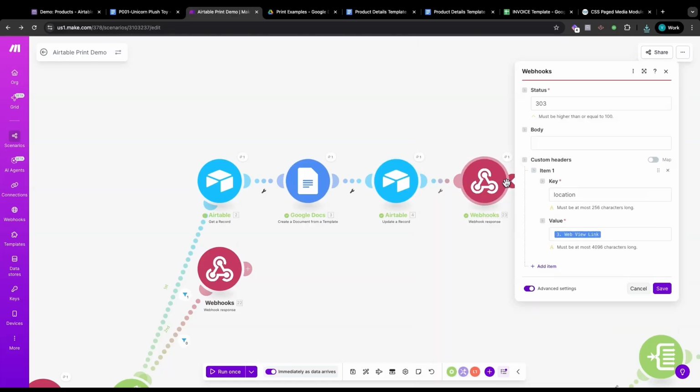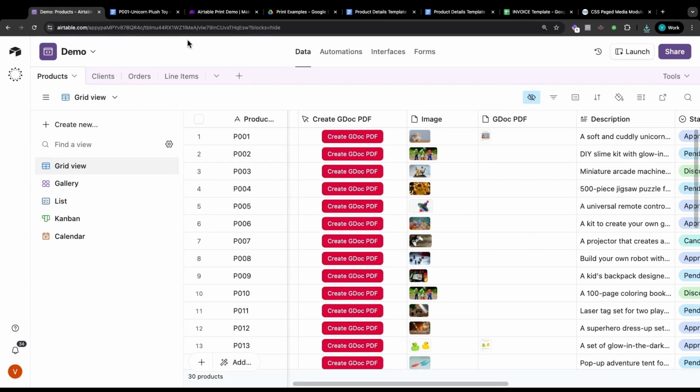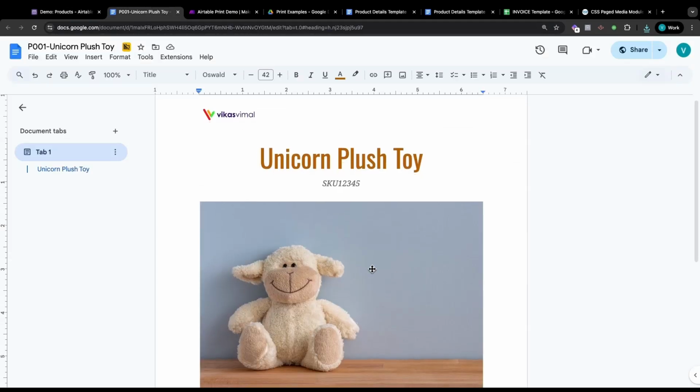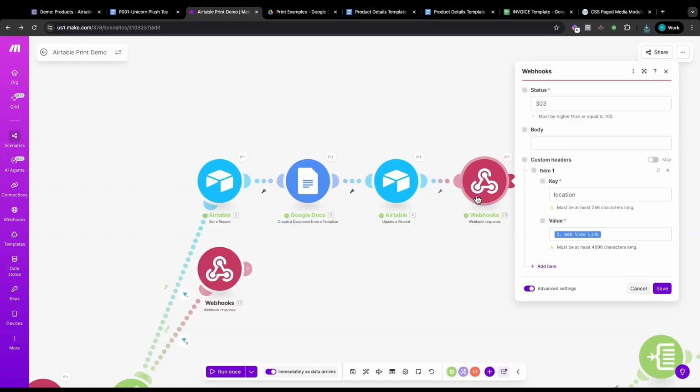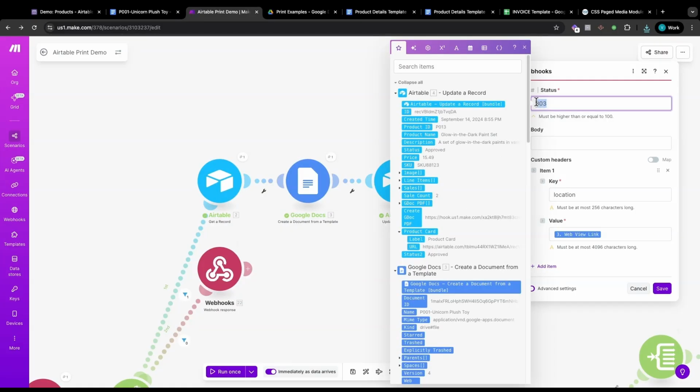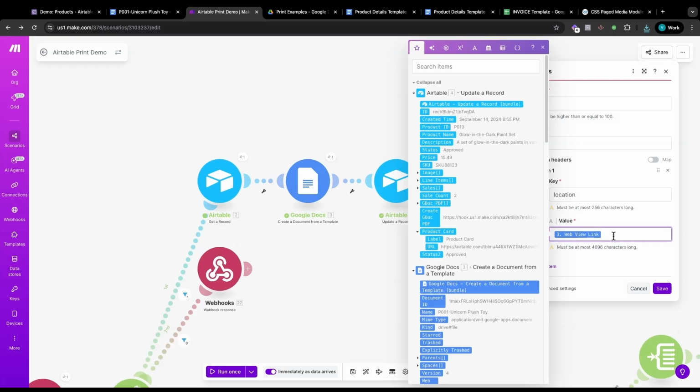And last item is a webhook redirect. This is only so that when I click the button and it opens a new tab, it opens the Google Doc in case I need to make a manual change. So the way you do it is set up a webhook response module, set it as a 303 redirect, put the location as the web view link here, and that's it.